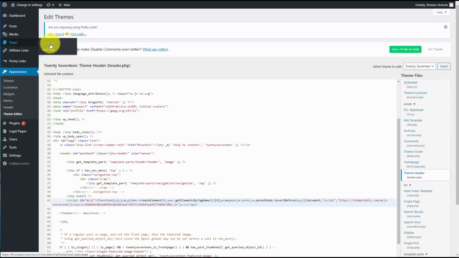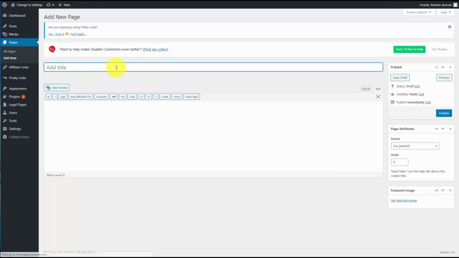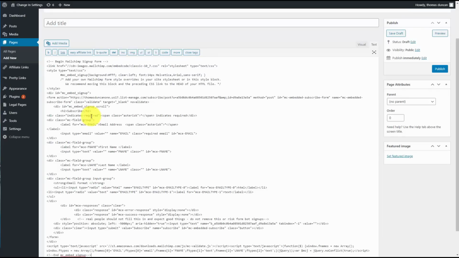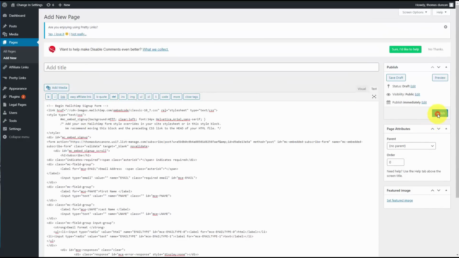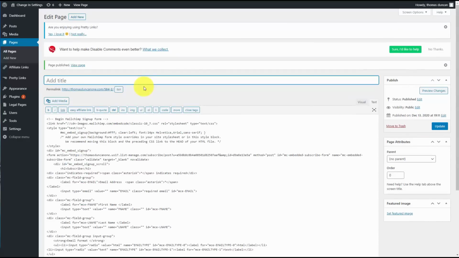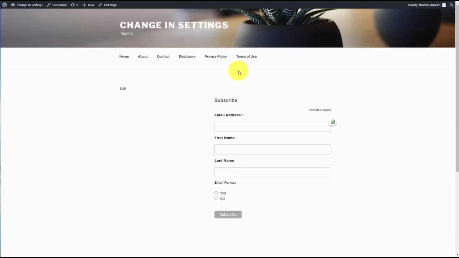In this case, we're going to add a new page. We can give this page a title, or we don't have to. That's not what's most important here. What we're going to do is place our code in the text area. We're then going to click Publish. What we can now do is to view our page, and we can now see our page.